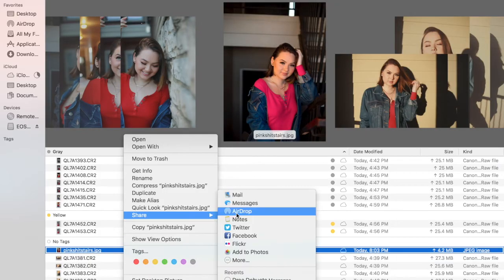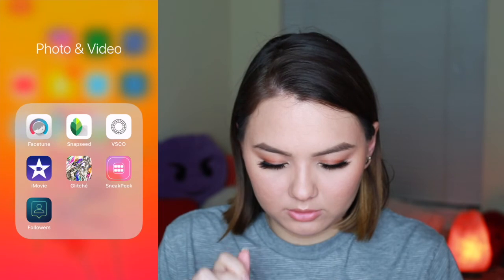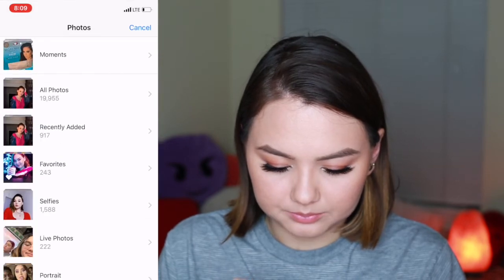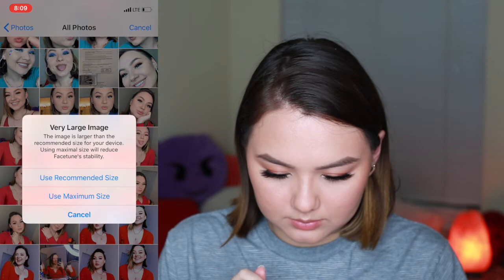So I'm gonna take that photo and airdrop it to my phone so that I can show you guys me editing on my phone. I'm gonna go to my photo editing apps over here and first open it in Facetune. We're just gonna ignore that phone. Okay. I was taking selfies, guys, as you can see. So now I'm just gonna go to this photo.